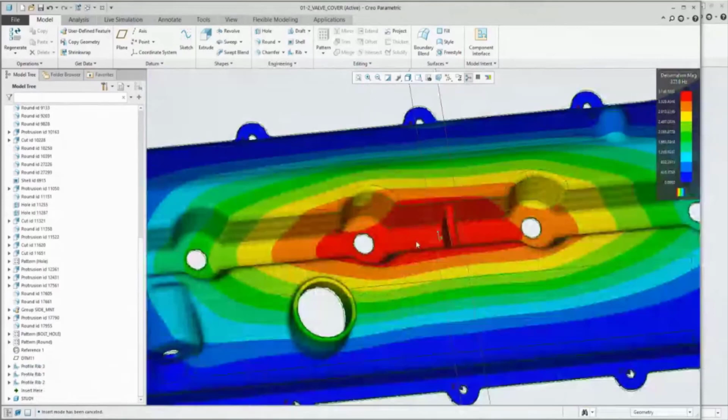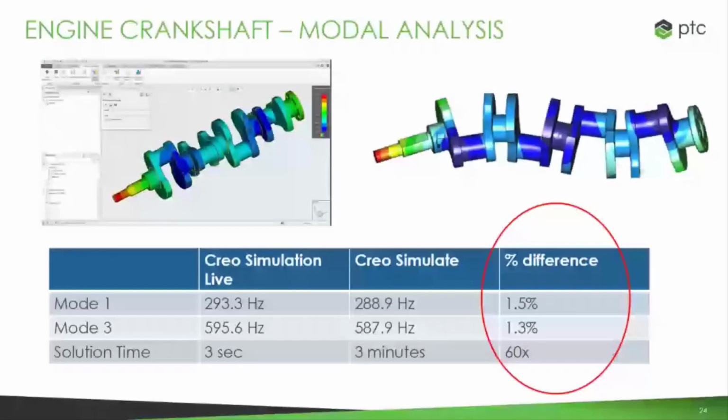Now, of course, results vary depending on user and so on, but here is some hard numbers to go forward with. This is running through a modal analysis on a crankshaft, and we're comparing the results between Creo Simulation Live and Creo Simulate, which behaves like your typical simulation tool. Now, the results, okay, about less than a 2% difference. The time it took, 3 seconds versus 3 minutes. 60x times the time saved there using Creo Simulation Live.